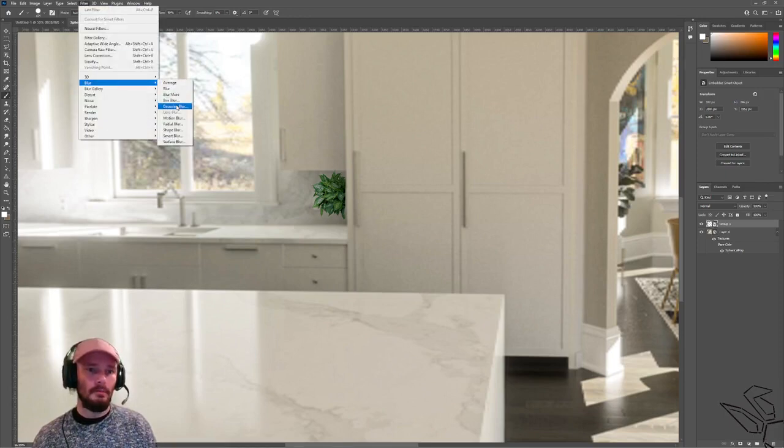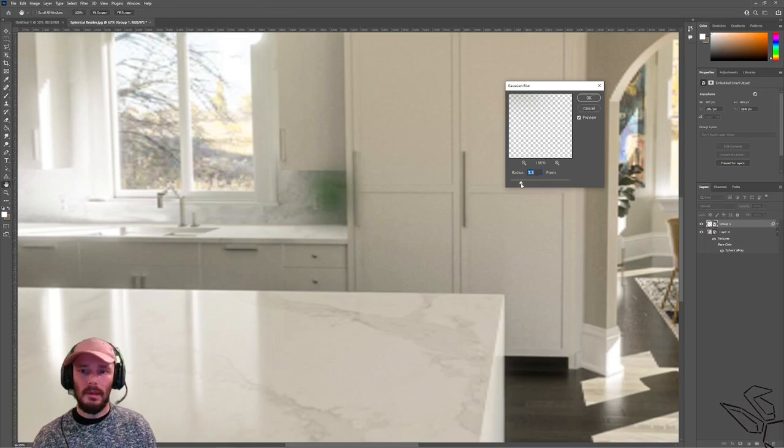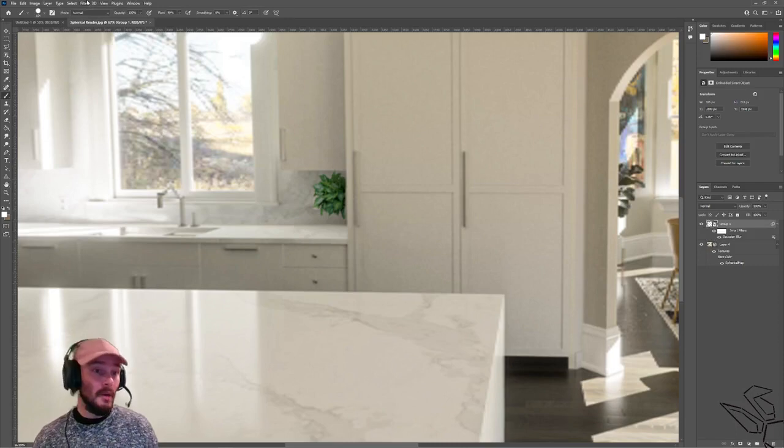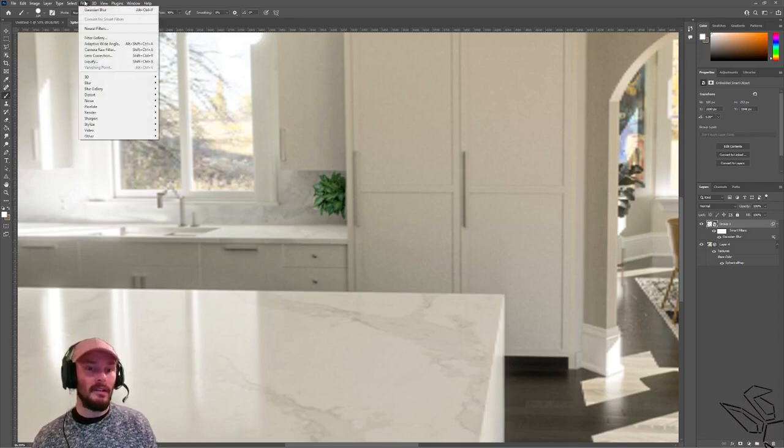Let's just blur this. Gaussian blur. Not that much, just a little bit. Just to match the existing scene, right? That's all we're doing. We're blending it. We're making it look like that plant was always there. We didn't render that plant in, so it shouldn't be there, but it is.